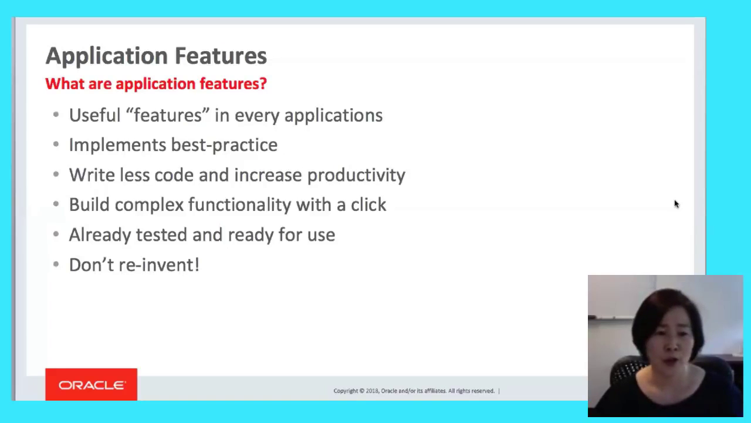So the largest gain you get from using application features is low code and increased productivity. It is easy to build complex functionality without much code. It also takes away the focus from the framework, so you can spend more time on meeting the business needs. And also, all of these application features have been tested by our QA team. It is ready for you to use. So hopefully by the end of the session, you learn what application features are and what is available in 18.1, so you don't try to reinvent the wheel again.